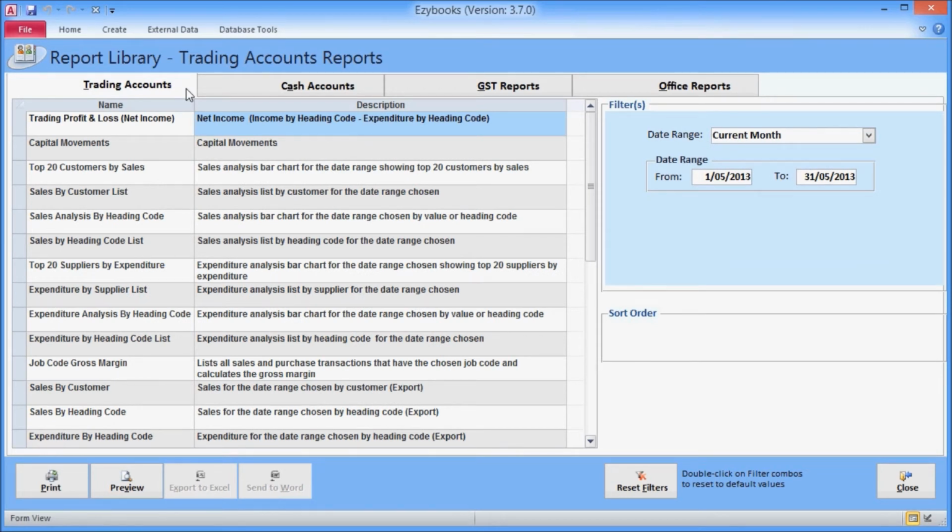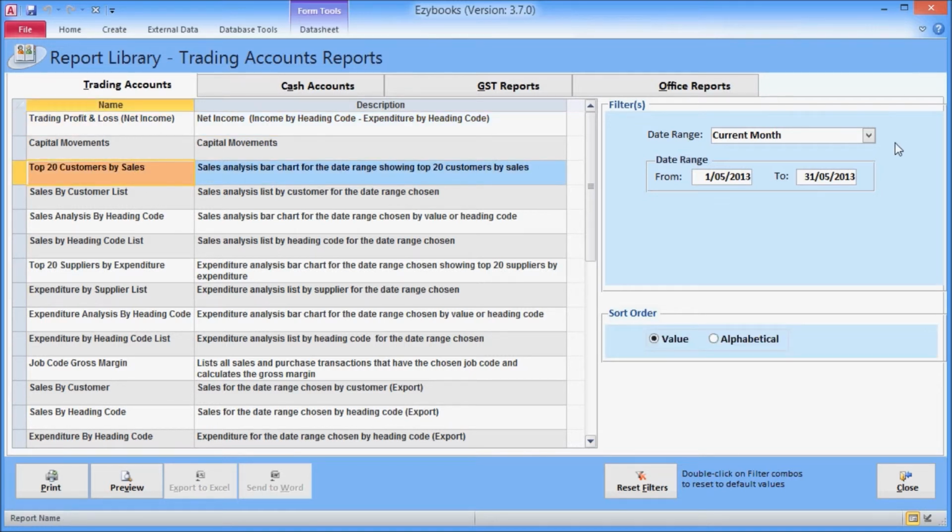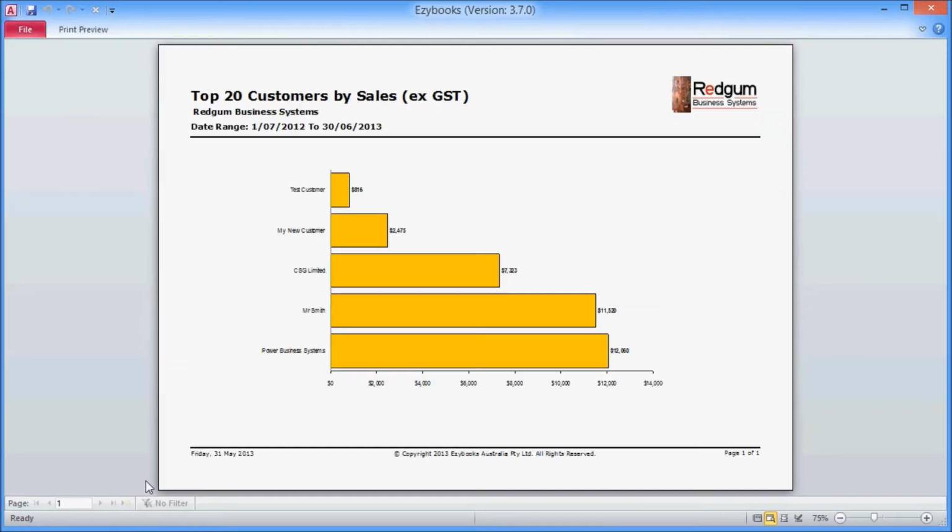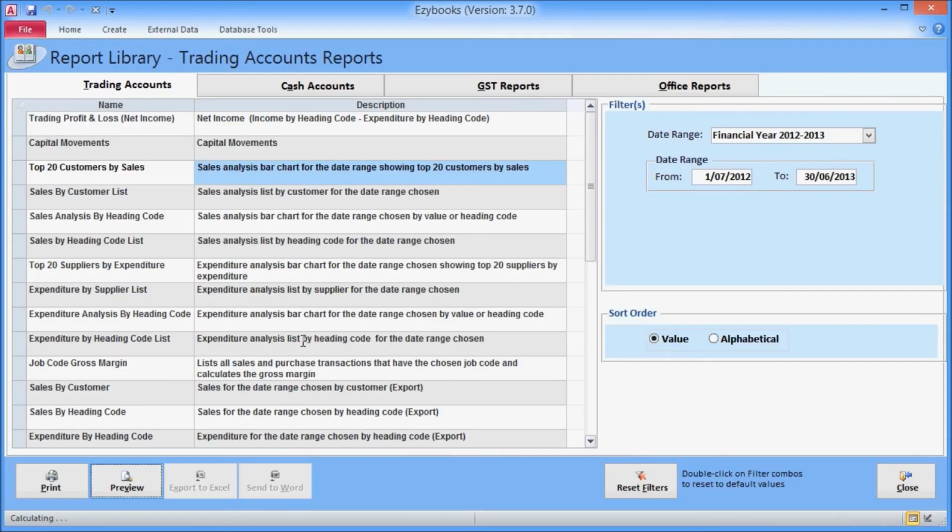So if I go back to trading accounts, these are really my management reports. So again, another example here, I want to look at who are my best customers this year, my top 20 customers, and this report shows it in a nice graphical format. It allows me to see the relative size or relative revenue for each customer.